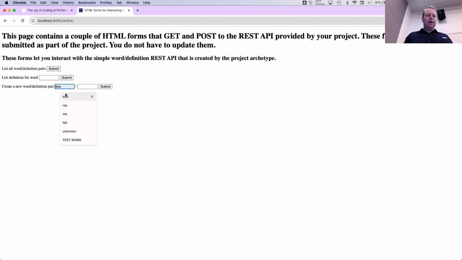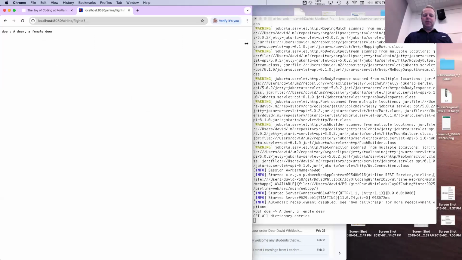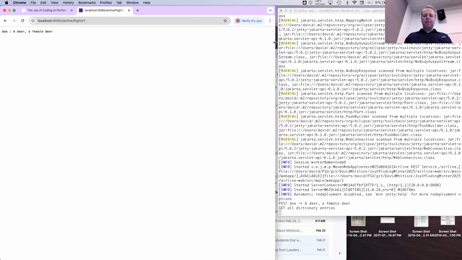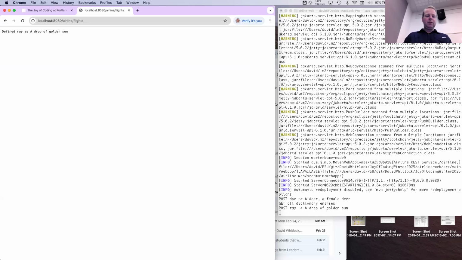Here we can create pairs in the dictionary, like doe, deer, female deer, and then we can do things like list all of the items in the dictionary. And actually, while we're doing that, you'll see that things are printed out here to the standard output of the servlet. And then we can add more words. Ray, drop in the sun. Yep, there it is. Basically the web browser is talking to the server, which receives the request, fulfills it, and prints out a little message saying that it did it.